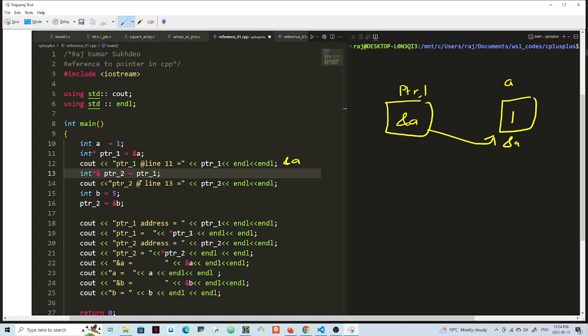Then we have ptr1 being assigned by reference to pointer 2. So what this really means in line 13 is that ptr1 now has another name. It is now having a second name, which is pointer 2. This implies that the address of both ptr1 and ptr2 would be the same, and that would be the address of a.